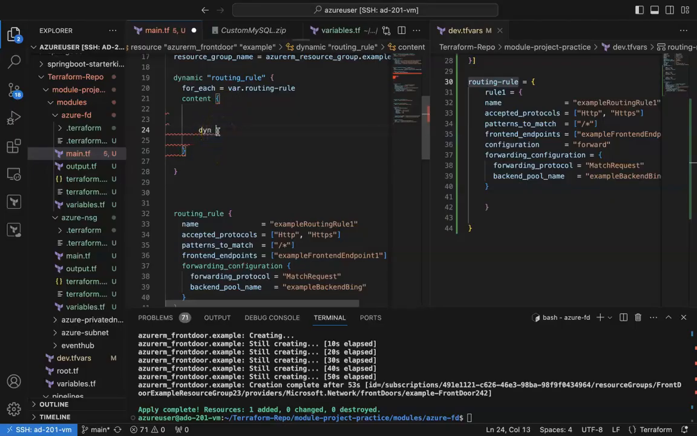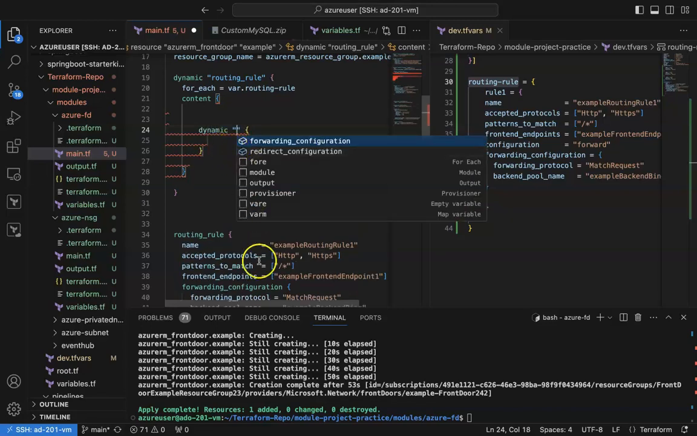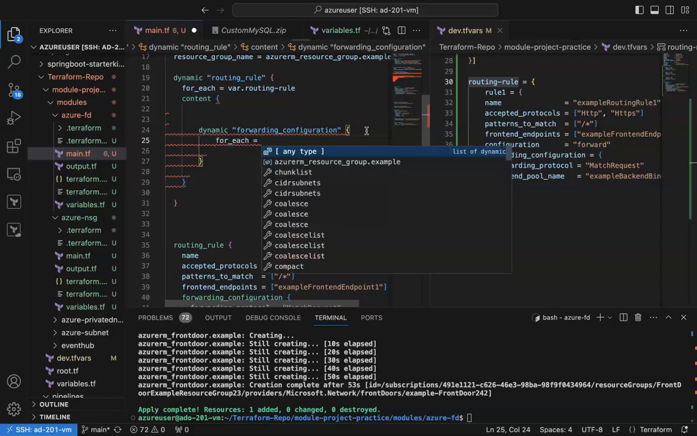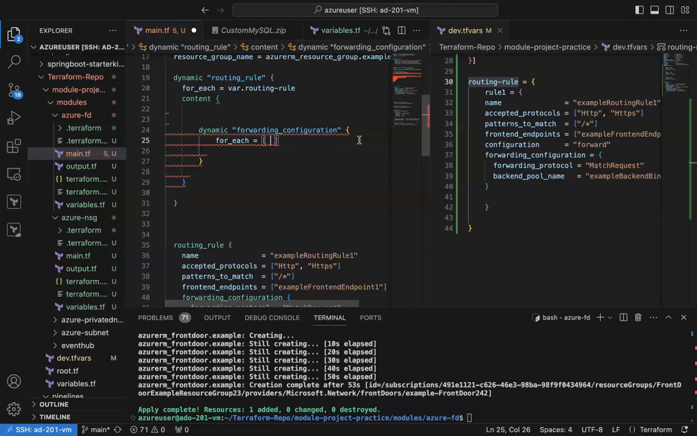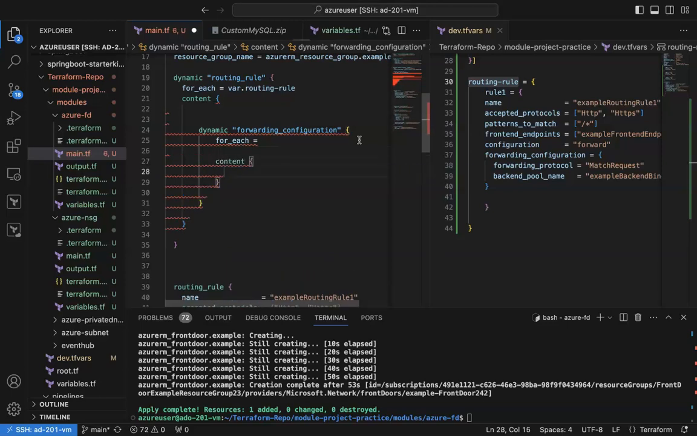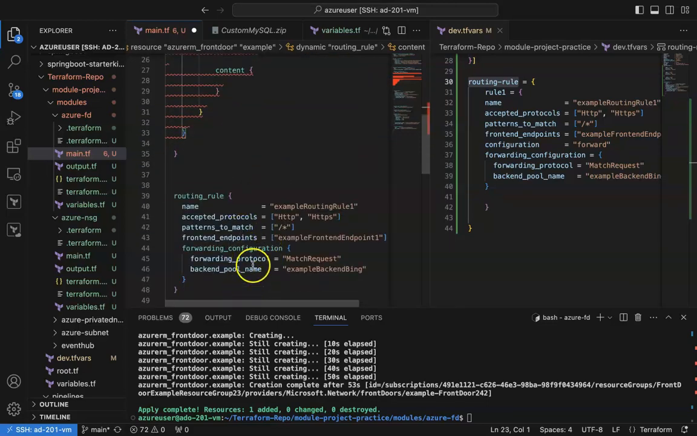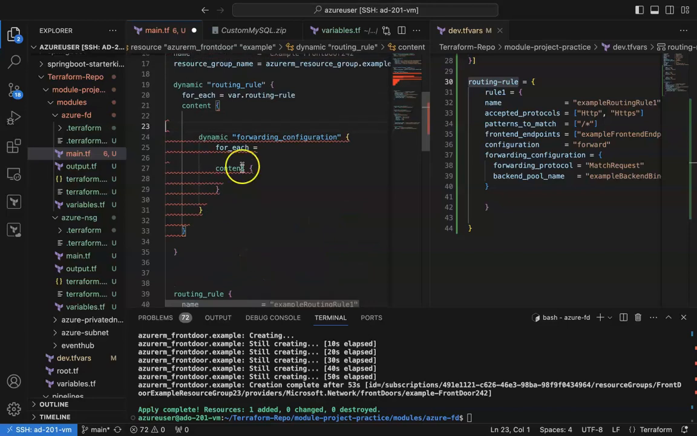Now, as usual, what is the next dynamic you are trying to consider? Forward configuration. Copy that. That's exactly the dynamic, and inside that one, for each. I'll come to what exactly this for each does. After this for each, followed by content. That's a common thing. Usually you will proceed like this: there is one dynamic block for each content, and inside it another dynamic for each content. That's very clear. Two nested blocks you prepared based on this logic. Let's fill them one by one so that the errors will slowly go down.